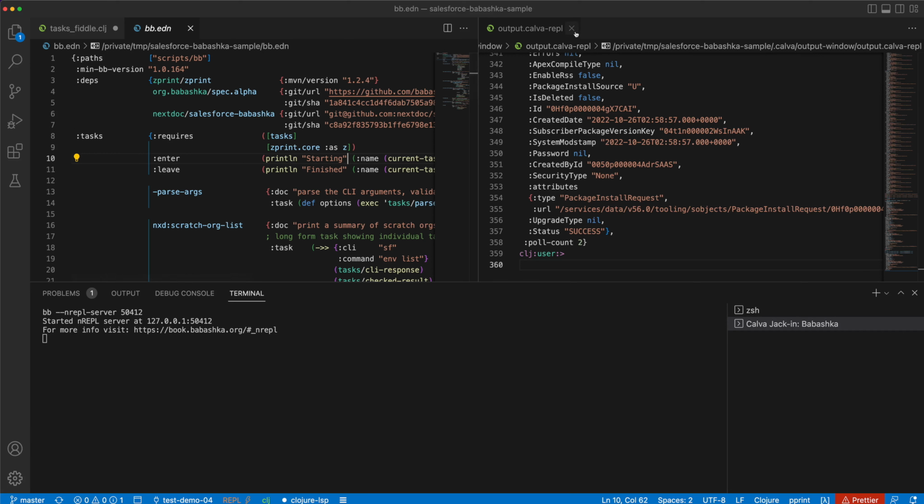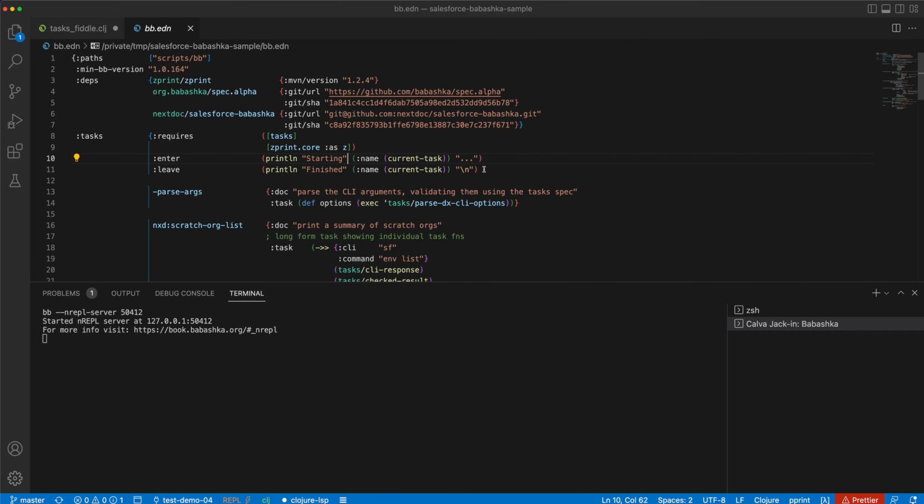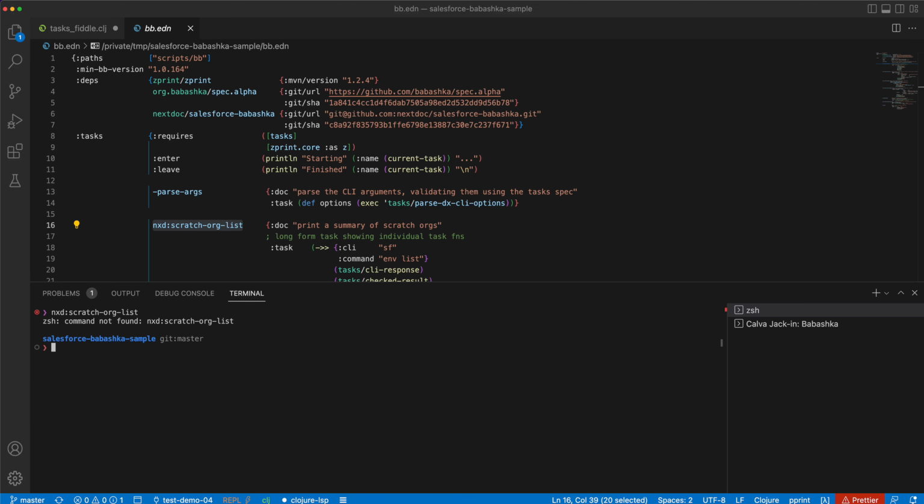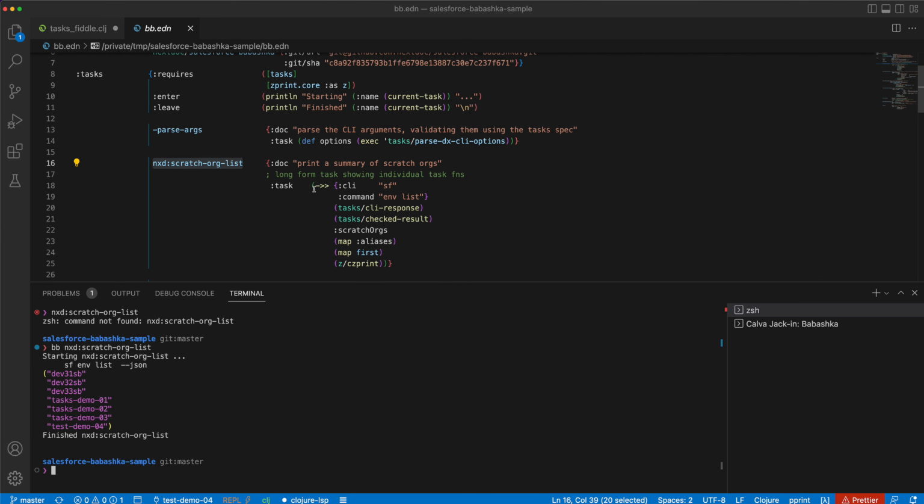And then the enter and leave entries is code that is wrapped around each individual task. So before each task runs, even if multiple tasks are being run in a chain, these 2 bits of code will run. So for example, if I run the scratch.org list command in my terminal, as we did before, you'll see that, we need bb to run that. If we run it, you'll see that we print starting and finished wrapped around that command. So you can put any code you like in there.